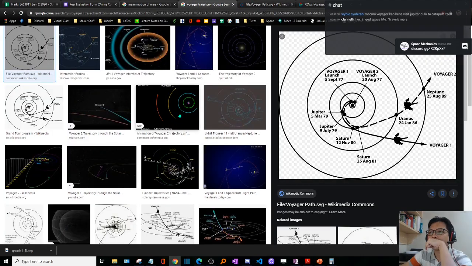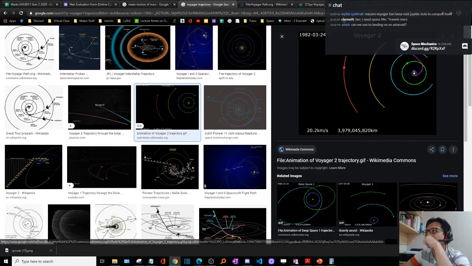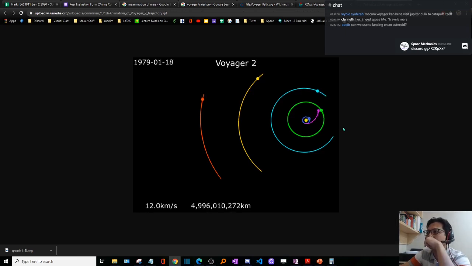This one, is this a GIF file? Yeah, it's better to use a GIF file here. Okay, this is Voyager. You can see the pink one.